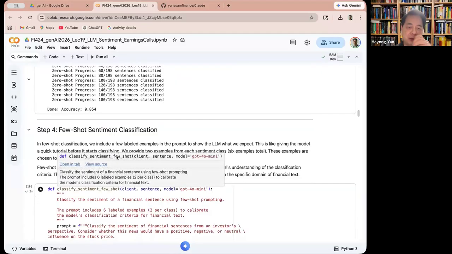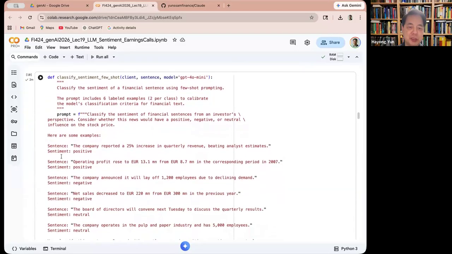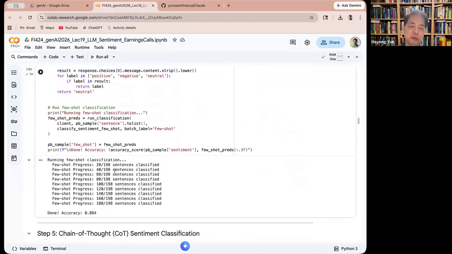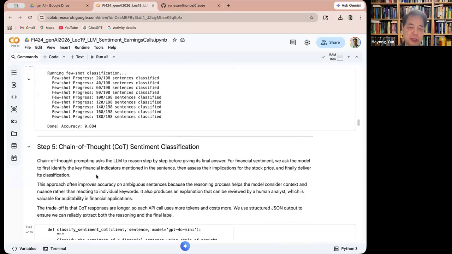There are also different ways to do the classification, such as giving a few examples. So here are some examples. In the prompt, you give examples of what looks like a positive, negative, or neutral sentence, and then ask it to run the classification. And it's 88%, so with a few examples it's improving.